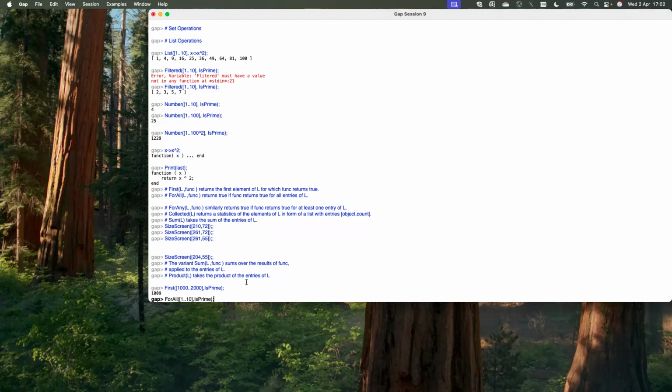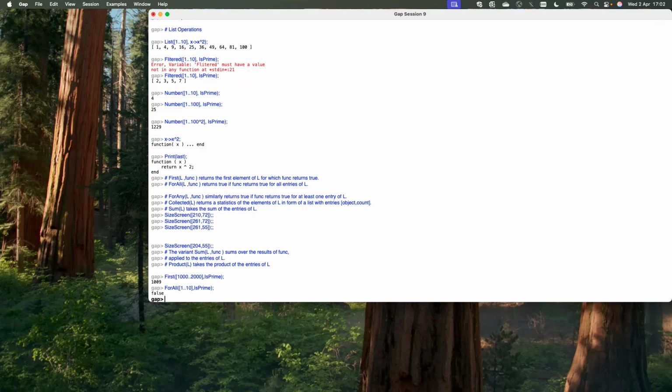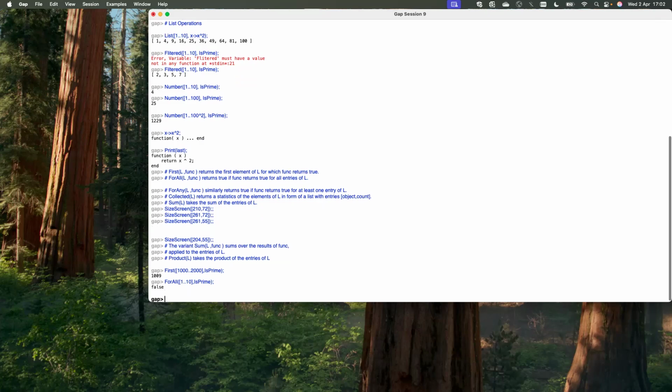Now, remember the for-all function returns the value true if the function is true for all the entries of L. Numbers between 1 to 10 are not all primes, so that's why it's false.